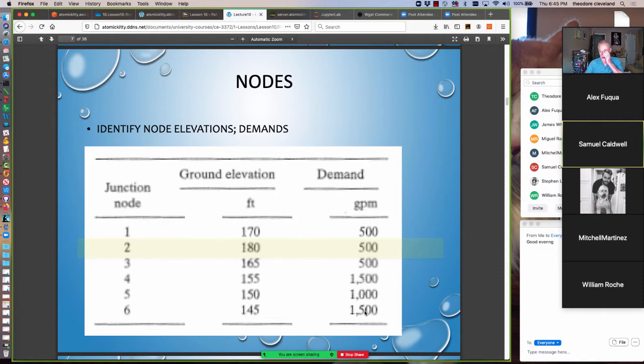So if we were to add a pump to this system, we would want the pump curve to be in units of feet and gallons per minute, and not units of feet and cubic feet per second, which is also typical.